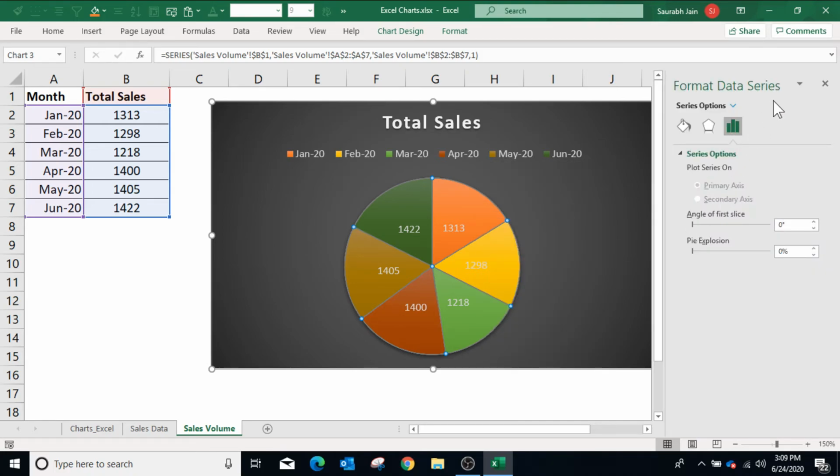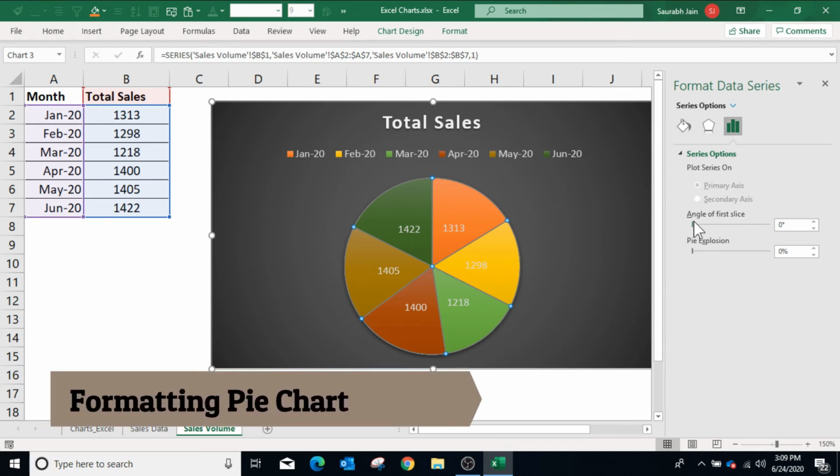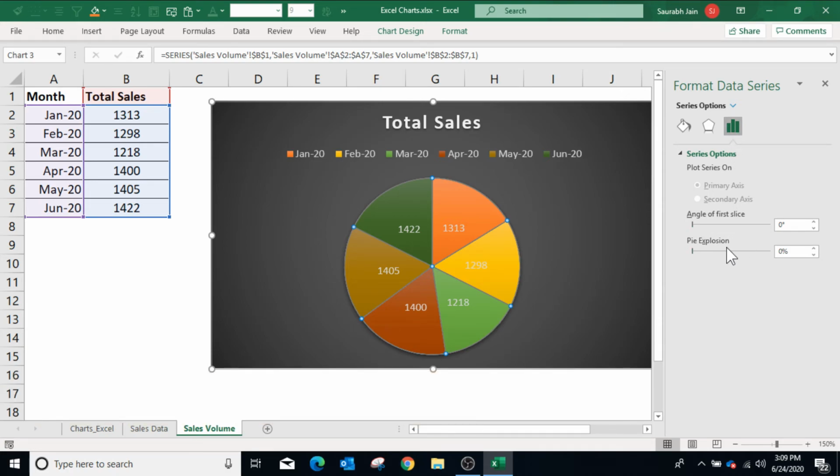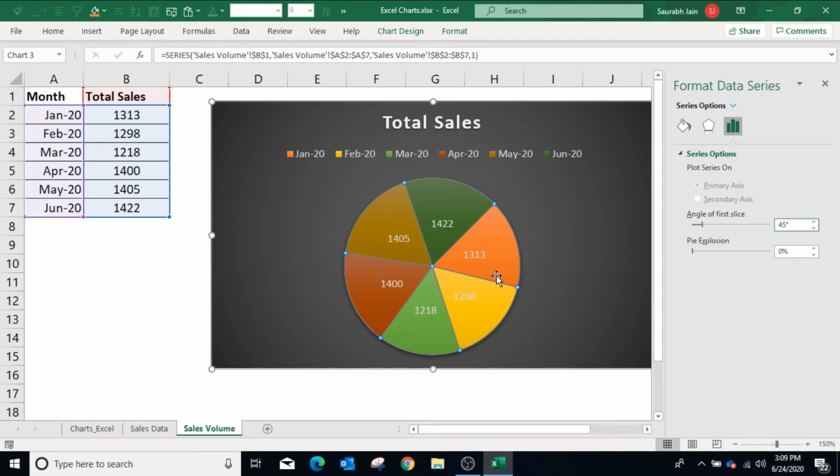In format data series option, under series options, you can change the angle of first slice and pie explosion. Increase the angle of the first slice and the first data slice, which is January month in our case, will rotate by the selected angle. So if I enter 45, it will change 45 degrees from the initial position. Similarly, increase the pie explosion and the individual pie will be visible clearly.